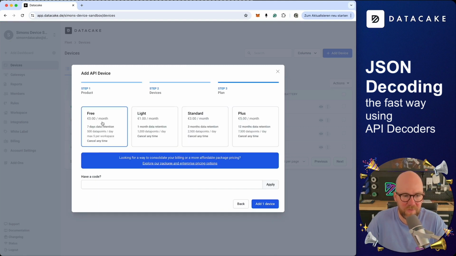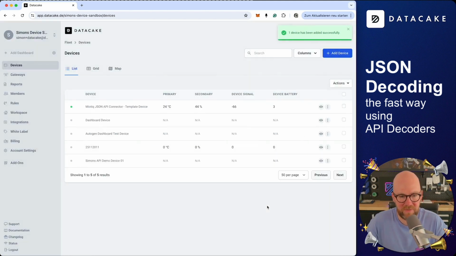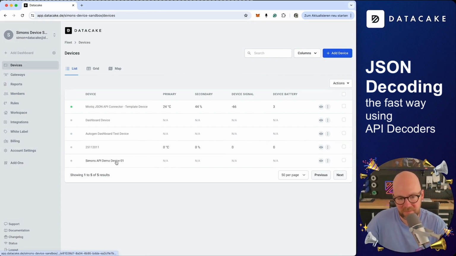I'm going to stick with the free plan. Every user has 5 devices free, and all the features I'm showing right now are also available on the free plan. Click on Add one device to add the device finally. You can now see it in the list. Now to configure everything, we are going to access the device. Click on the device name in the list.